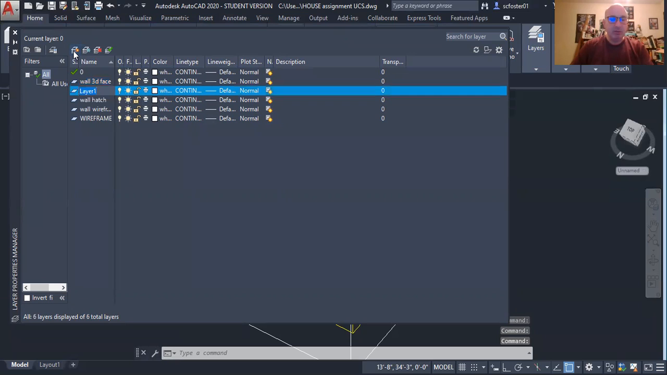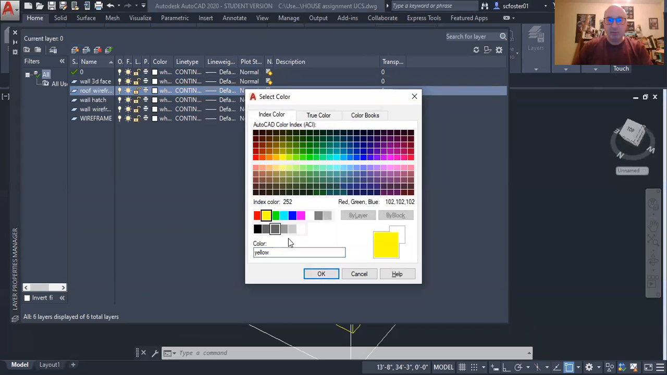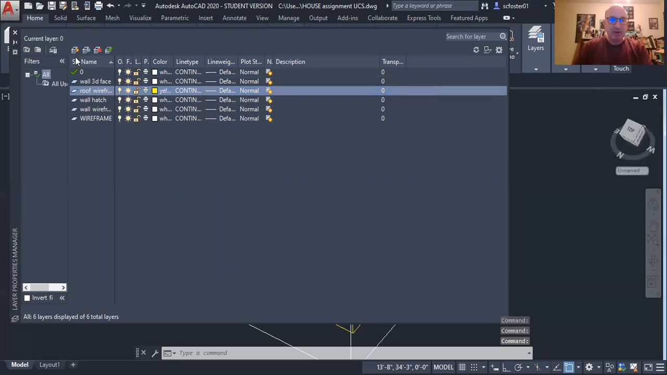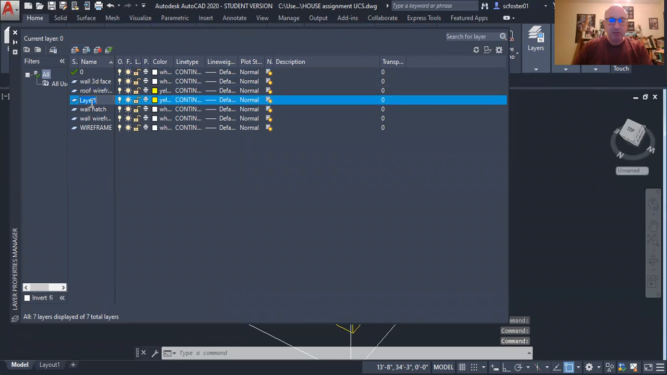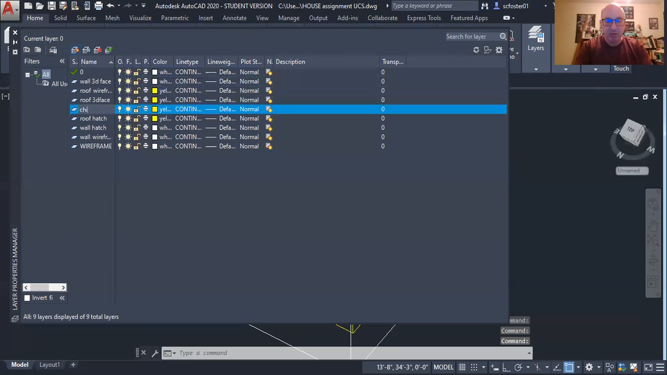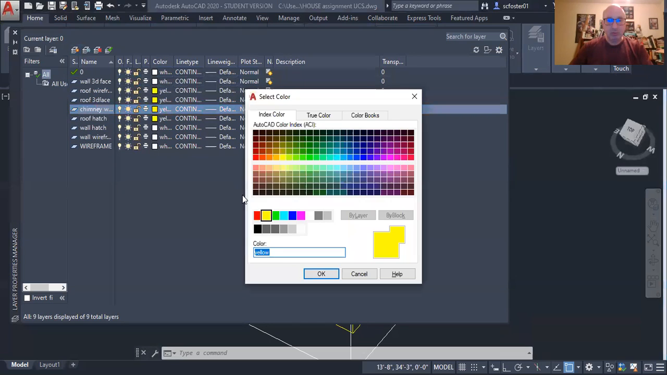Now I'm going to create a new layer. I'm going to say roof wireframe. I'm going to stop right there because I'm going to change the color of my roof wireframe. Because now if I create a new layer, it's going to pick up that yellow color. So I say roof hatch, comma, roof 3D face. Hit enter. New layer, I'm going to say chimney wireframe. I'm going to change the color. I'm going to go with red.